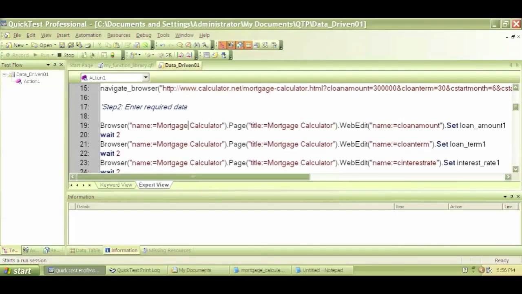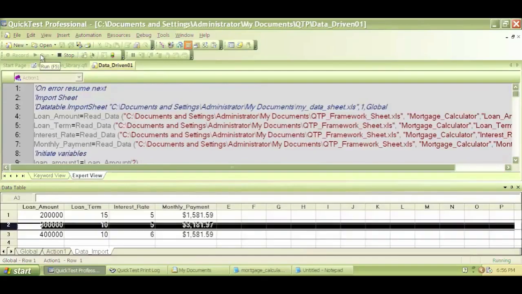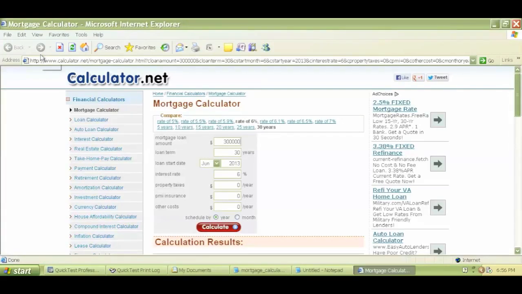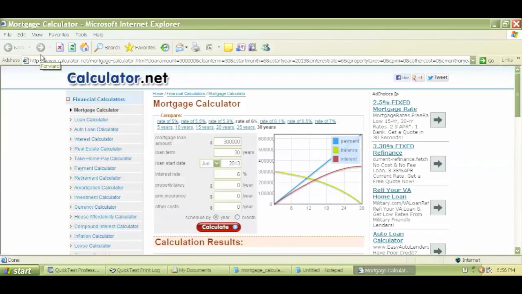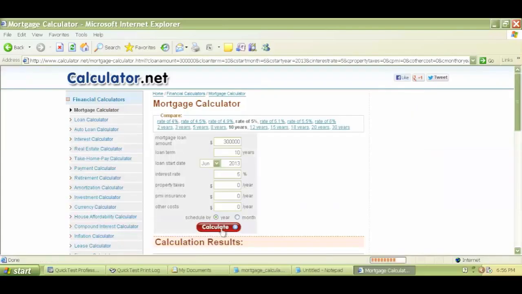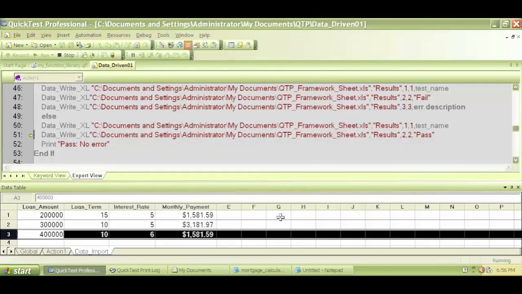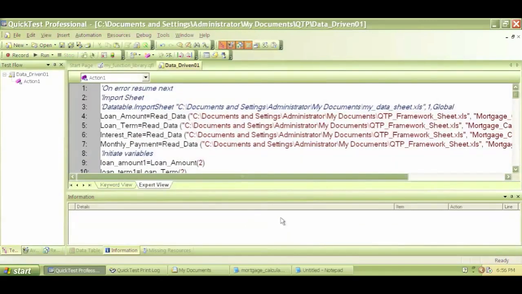So let's run this again. Let's see if we get data back into the Excel sheet. So this time we didn't have any browsers open like we did previously. So it did write 300,000, 10 years, 5%. And it did click on calculate. It did close the browser. And as you can see, it's writing back the results.